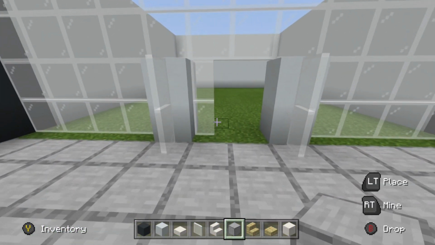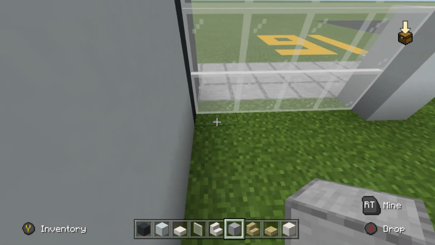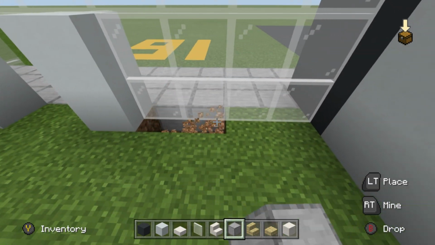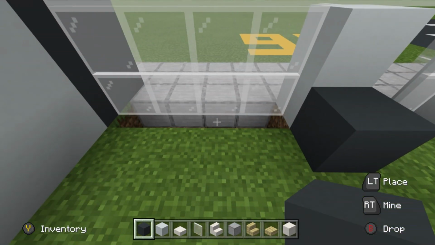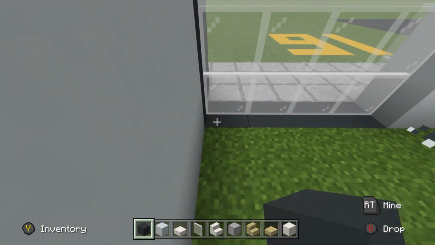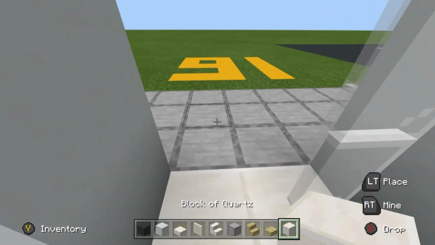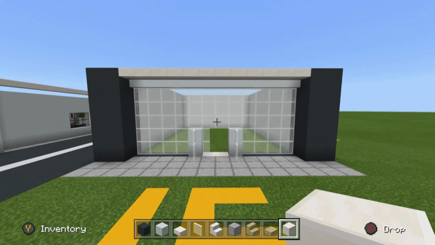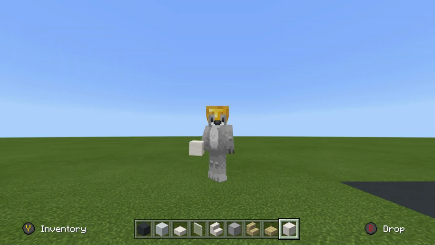Not only that, I'm going to just dig out underneath the windows, and I'm going to replace it with some grey concrete. So that creates a very clear border, and I really like that. I'm going to dig out underneath the glass and just inside the doorway here, and I'm just going to use some quartz blocks. So we want to have something which should look like this. Now we want to make an Apple logo.